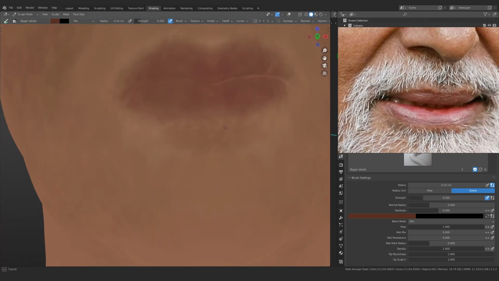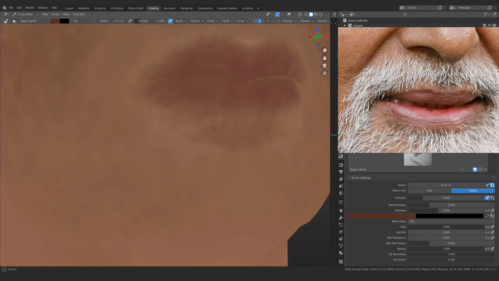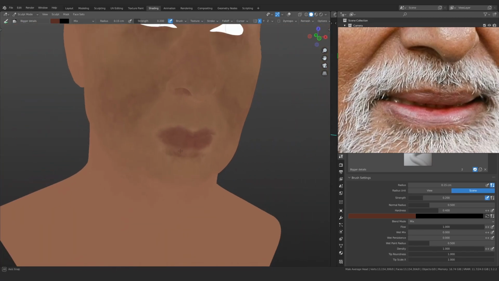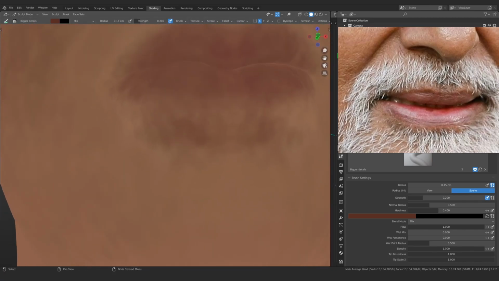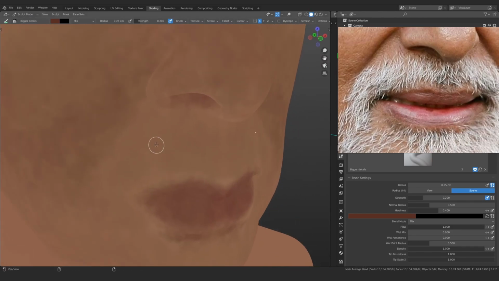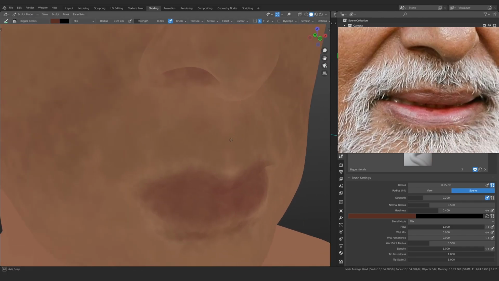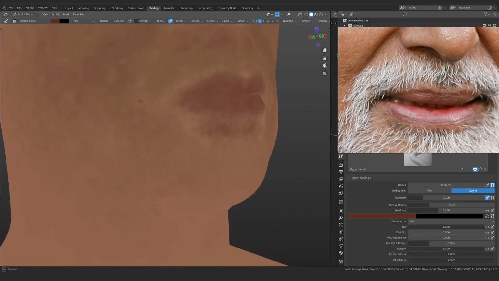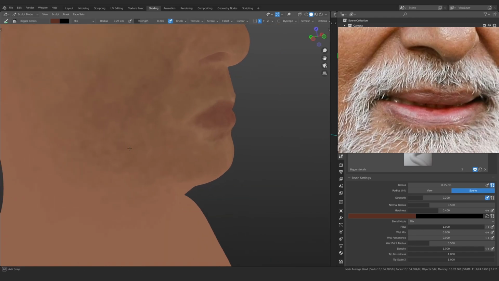And also below the bottom lip area, you can see it is pretty dark. So I am adding this color in this area because in the reference, I felt like this area is also dark. So I am just adding it here. And the whole upper lip area is also going to be a bit darker. And that's why I'm adding this color here.